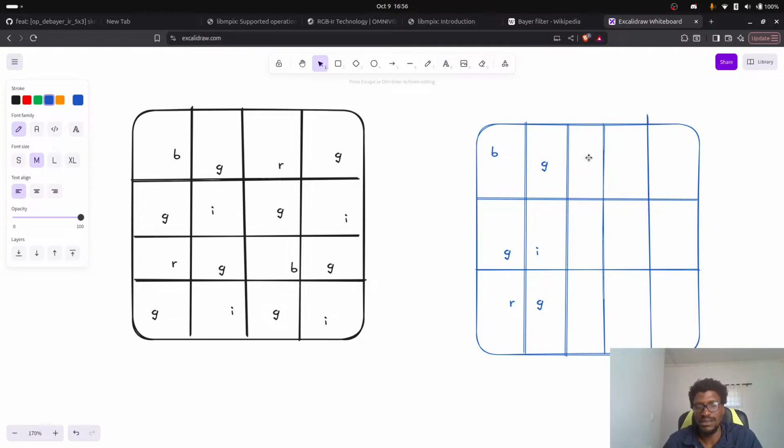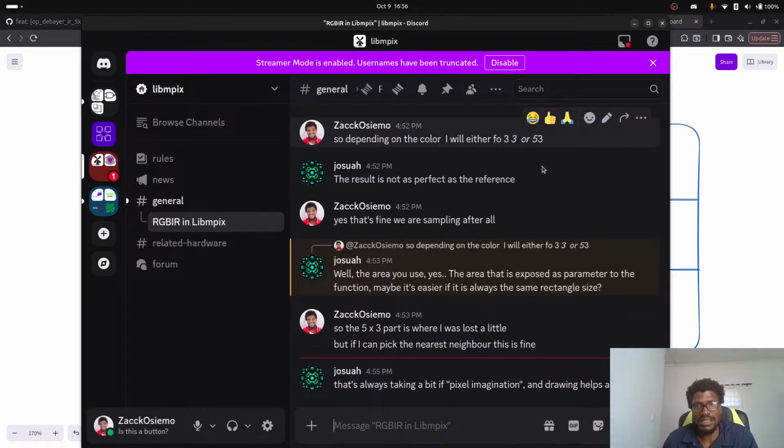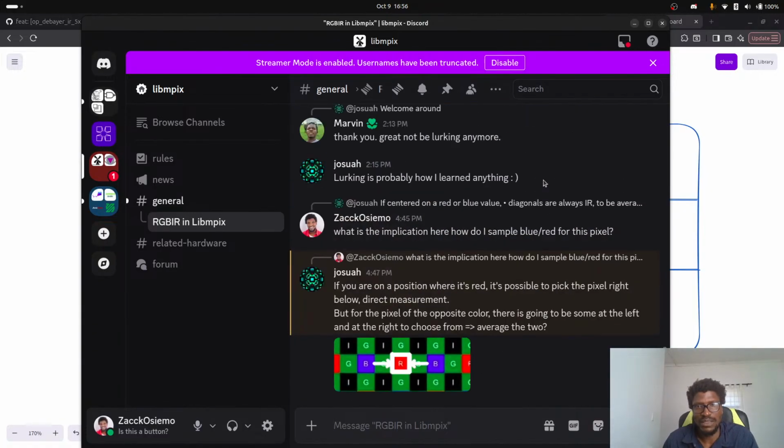Here is R, G, G, I, B, I. And then let's go back here and see what we want to look at.